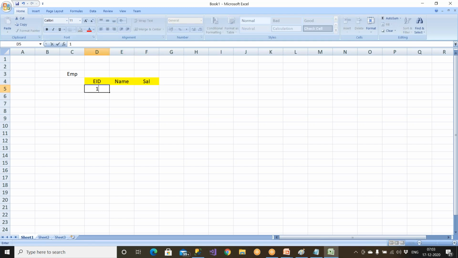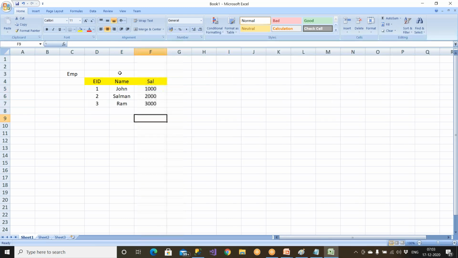So I take employee number one, say John, salary is 1,000. Two, let me say Salman, salary is 2,000. And I'll take Ram, salary is 3,000. I have some data in this. Clear? And the same data is available, let us say, in one server, where I'm storing this data.